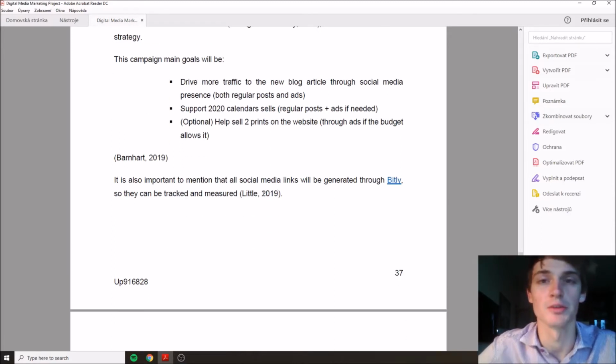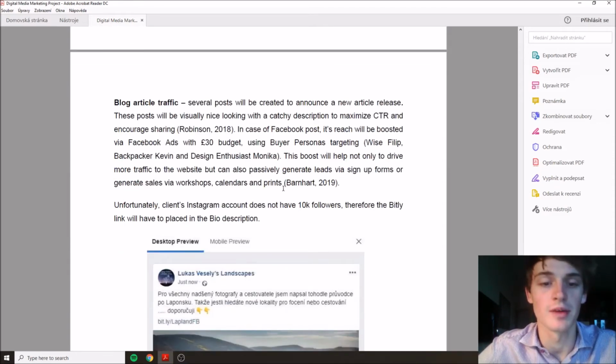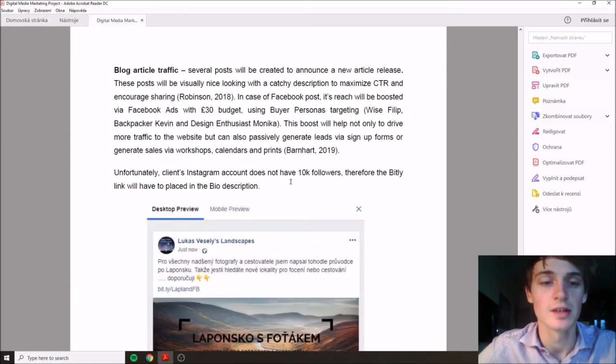It's also important to mention that all social media campaigns will be using the Bitly platform, which can generate their own links, which can be tracked on Google Analytics. So we will know exactly how this campaign is doing and how we are reaching our objectives. So here I'm adding some examples of the posts on social media.